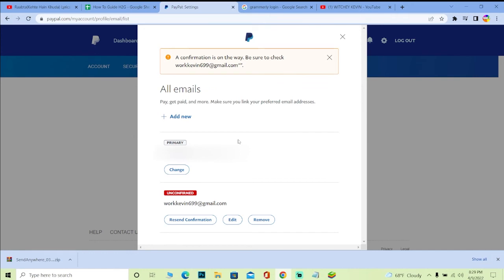There's going to be a link called verify my email. You got to click on that and it's going to take you to a page. Once you're on that page, your email will be automatically verified. It's that simple, so you don't have to worry about it. But this is basically the process on how you guys can verify your email in PayPal.